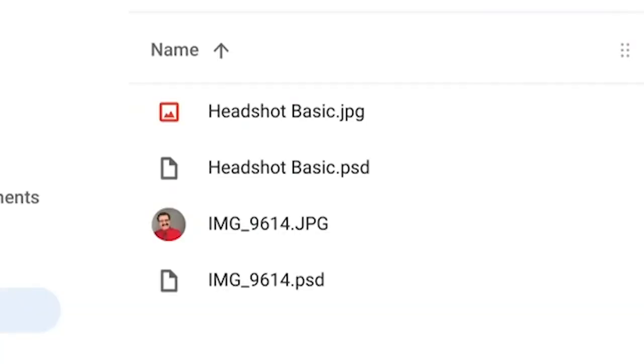Now, when you look into your project folder, you'll have the JPEG version of your basic headshot. You'll have the Photoshop file version of the basic headshot. You'll have your original photo, and you'll also have the original photo in a Photoshop version where you have eliminated the background from your image.